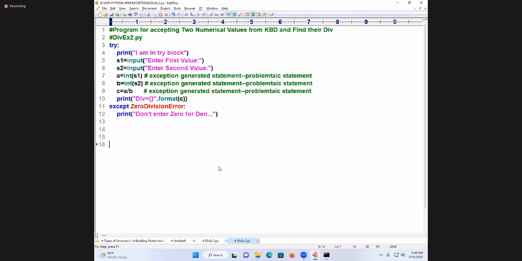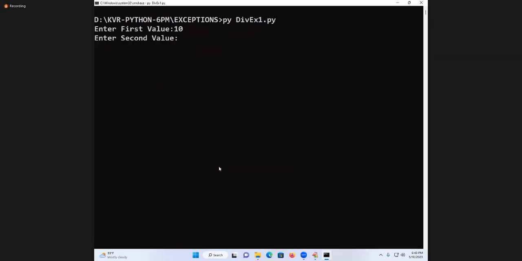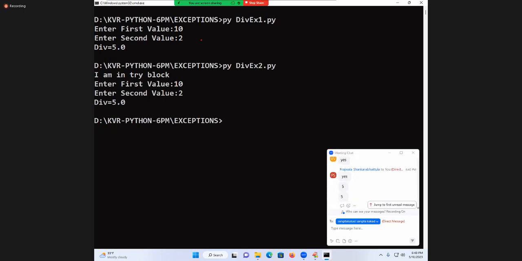Look, students. Once again, div example 1, 10 and 2. I got the answer. div 2 also, I am having the comparison, students. See, I am in the try block, 10 and 2. I got the answer here also. In the case of valid input, both the answers are the same. Both of them are strong only.